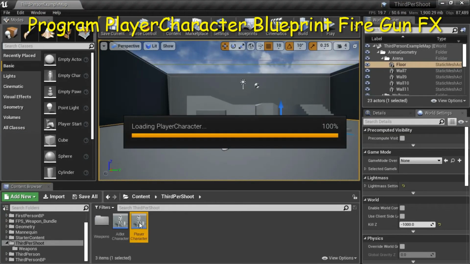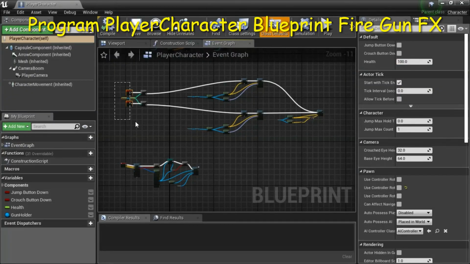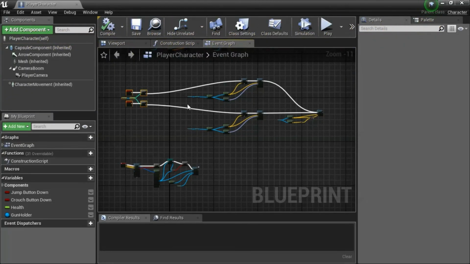Double click player character. This section determines what gun you're using. This handles the firing of the gun, the sound effect, and the particle effect. This is gun 1 here, and this is gun 2 here. Right now, this is identical to this, but they could be different if you wanted them to be. This calls the DSHOOT function, which is down here.